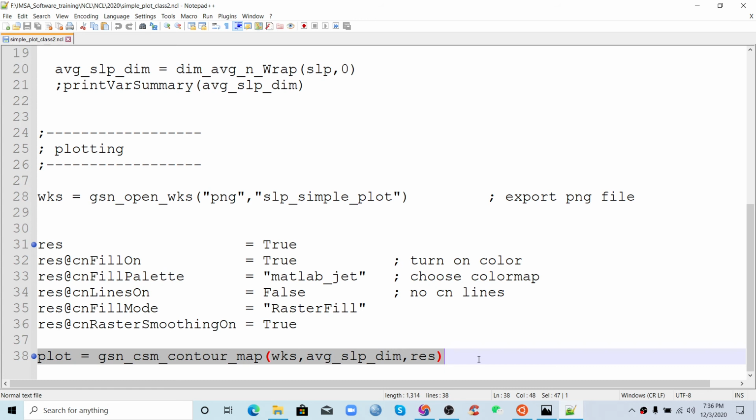One is which type of file you want to save. Okay, it can be PNG, it can be PS, it can be PDF. Then you want to modify your figures of the plots, right? So you need to use the resources. Then finally you should call the plot function. Now everything is done, right? Now let me explain the resources.